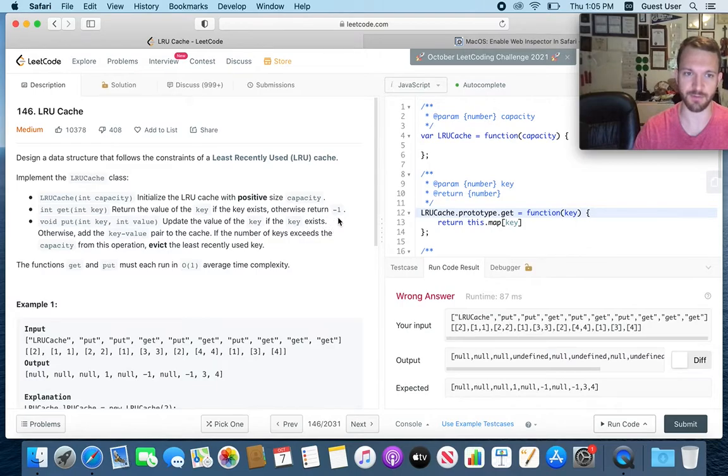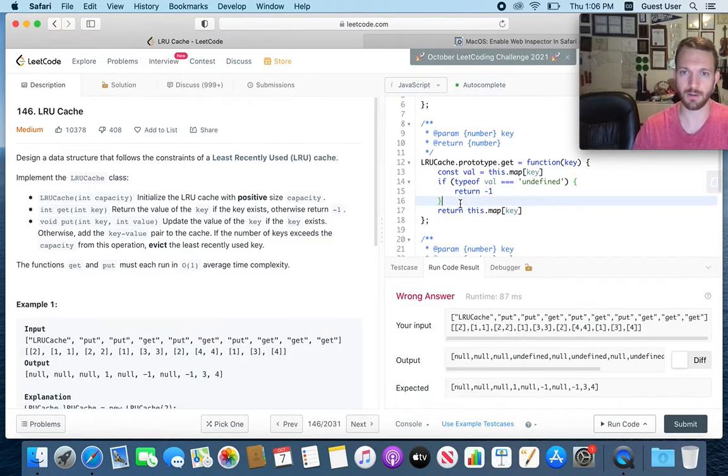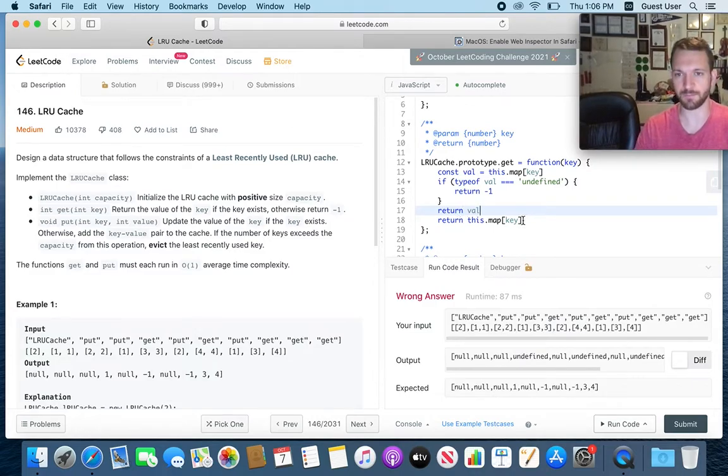There are a few twists to this problem though. One is that if the key doesn't exist in the cache, you want to return -1. So for example, if the value does not exist, which in a hash map, the value will be undefined if the key does not exist, then we return -1. Otherwise, we just return the value.